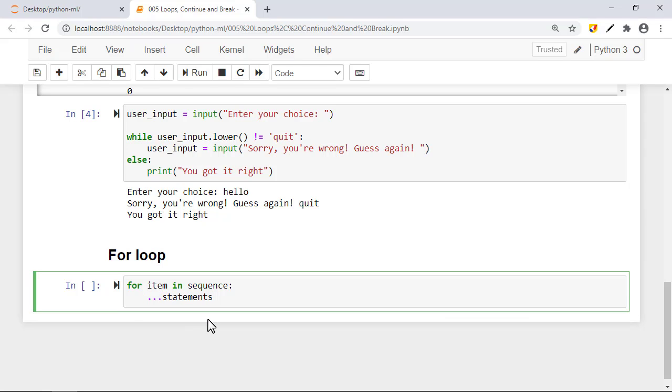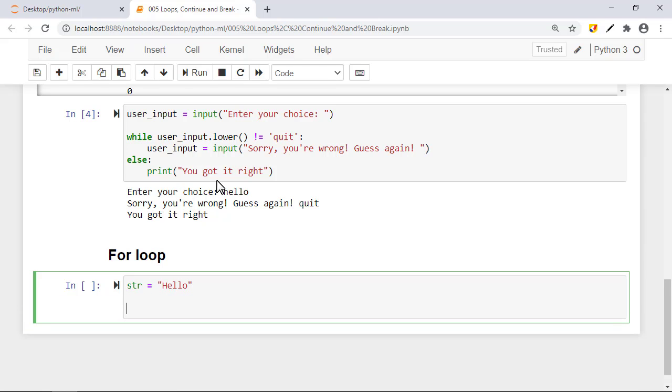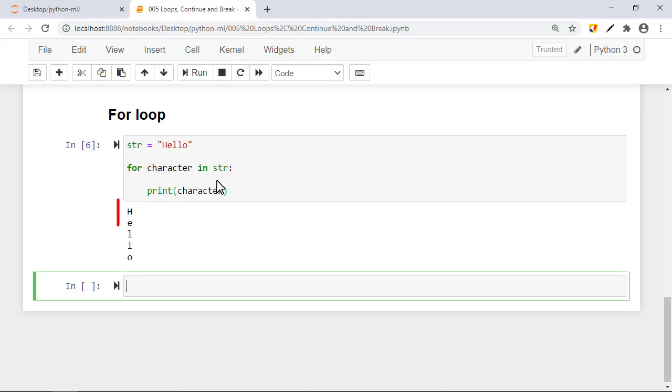So let's take a simple example with a string. If I create a variable with a value hello, now this hello is a sequence of characters, so I can iterate through it. For character in this string, print character. If I run this piece of code, you can see that it prints all the characters from this string.